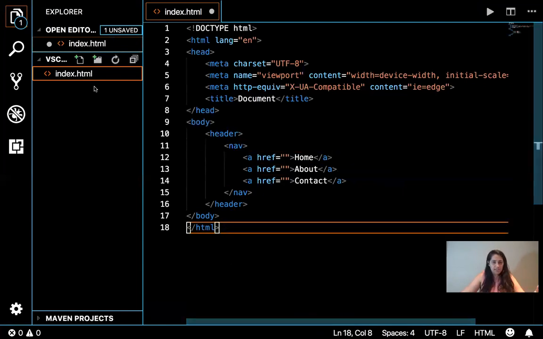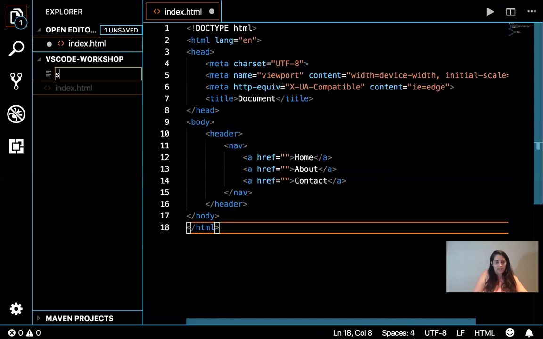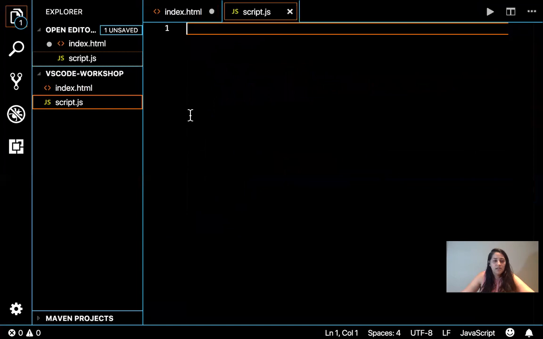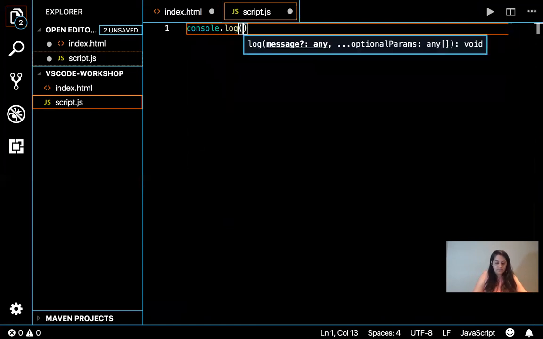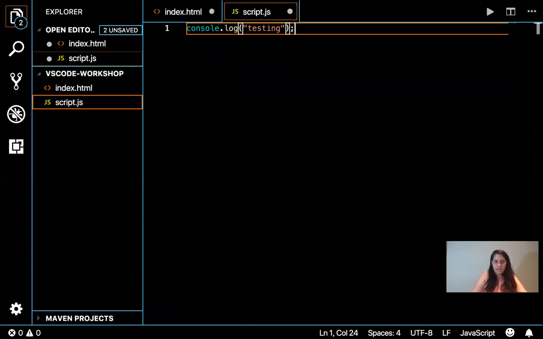Something else, let's see, I want to create a Script.js here, and let's say I need to open up the terminal and check out the console, right? So I'm going to do console.log testing. Okay, so I have some JavaScript code, and now I have to open up my console and run this code, right? So in order for me to open up the console without having to go to the browser, I can just do that through the terminal, okay?